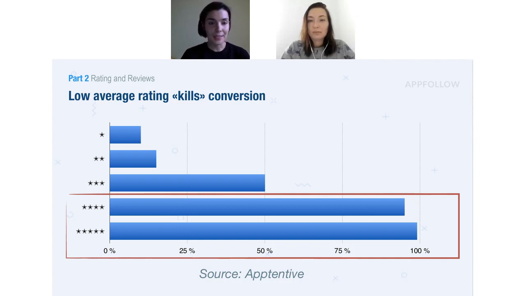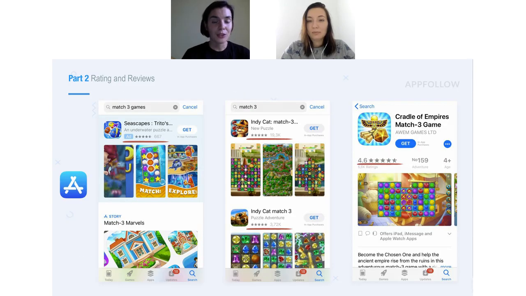So basically, whatever ASO you are doing becomes useless once your average rating is low. And speaking from my own experience, I never download those apps that have a low average rating. Also, as you can see from these screenshots, it's very difficult to ignore this fact. Average rating is mentioned everywhere, on the main app page in the App Store, also in search. So it's really difficult to skip this.